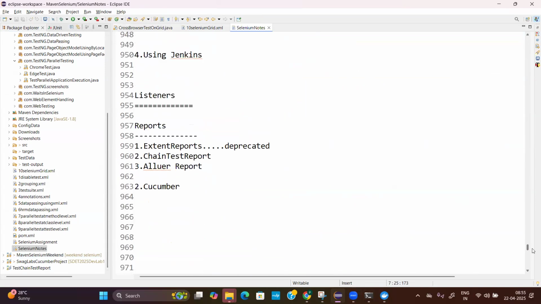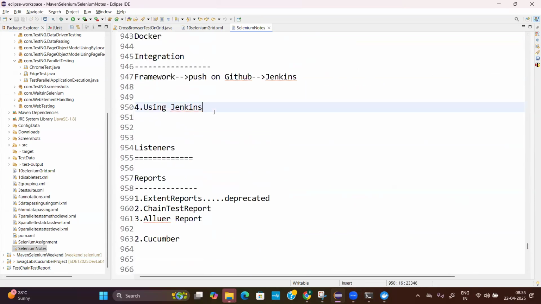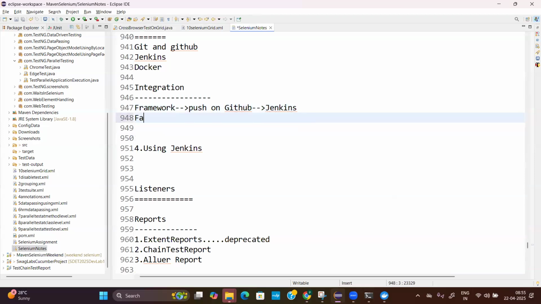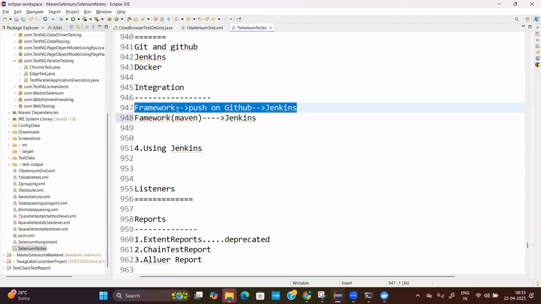Okay. So everyone, we discussed this part, right? How we can integrate a framework in different ways. We have already discussed the framework. We are pushing it on GitHub and we are testing it through Jenkins, right? In fact, we are executing the framework. Directly it's like a framework with Maven integration with GitHub, right? It's like Maven with Jenkins also. So we have already covered how to integrate Maven with Jenkins, how to integrate Maven, GitHub, and Jenkins together.